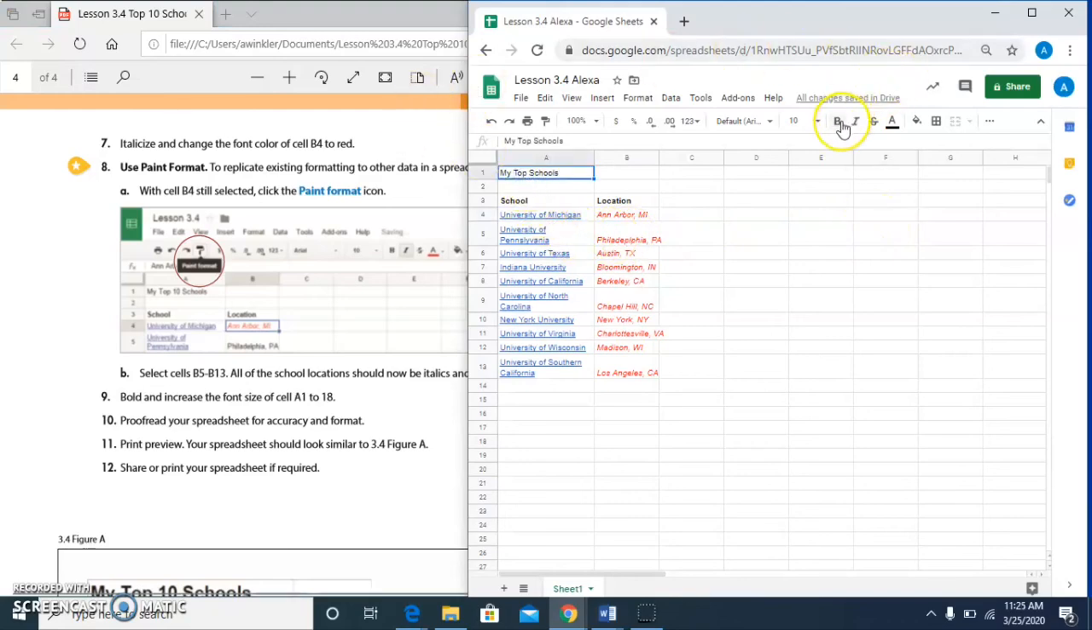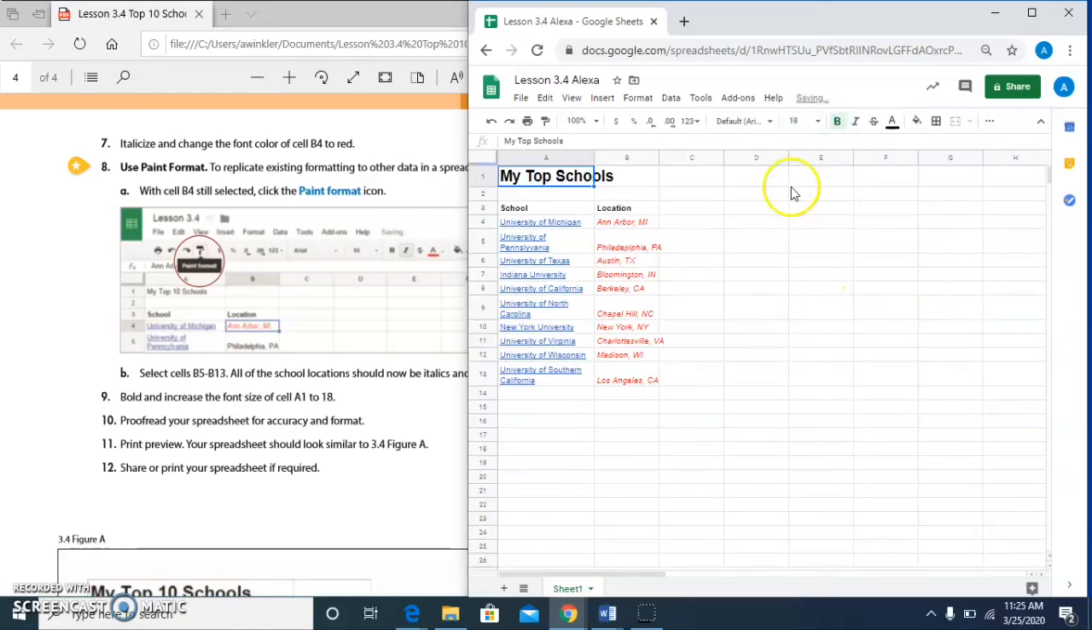Okay, so for number 9, we're going to bold and increase the font size of cell A1 to 18. So we're going to bold it first, and we're going to increase the font size to 18. Easy peasy.